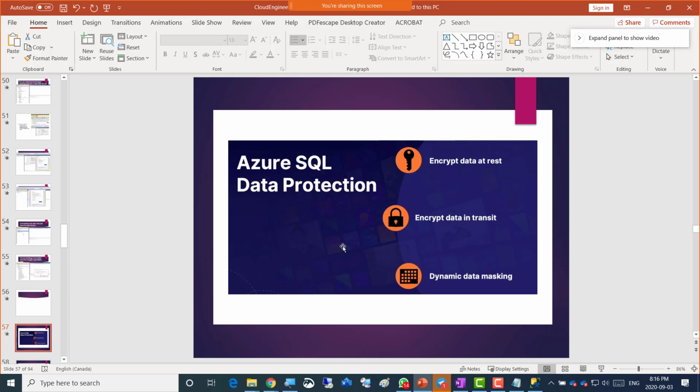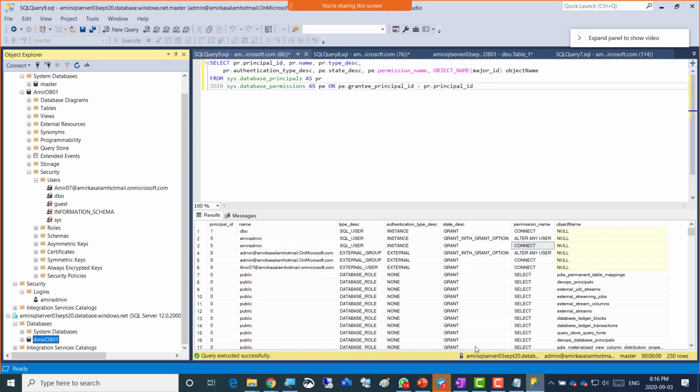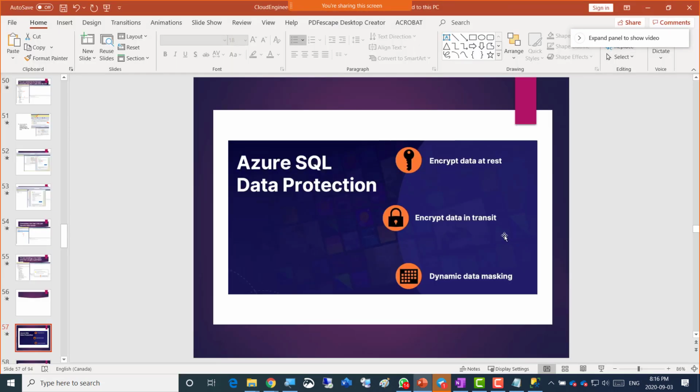So encrypt data at rest means in the source or destination, sir? I mean, encrypt data at rest, is it encrypting the source or the destination side? So normally it's the destination, which is the database. So I'm connected to my destination here. So that would be at rest, and it's encrypting where the data is.